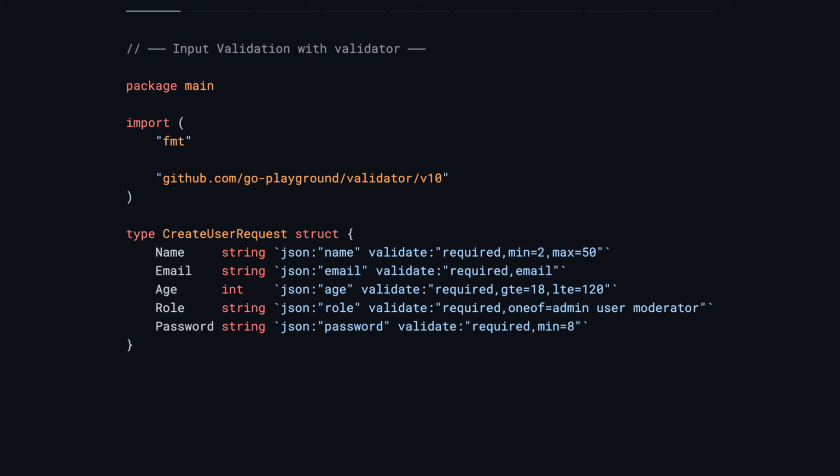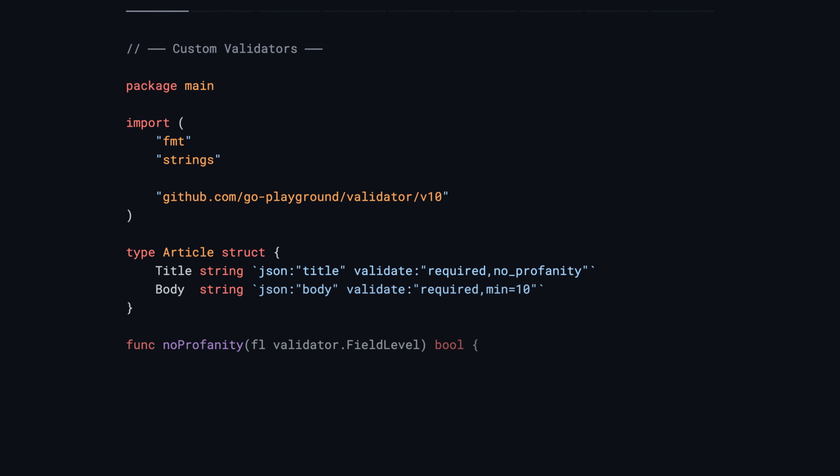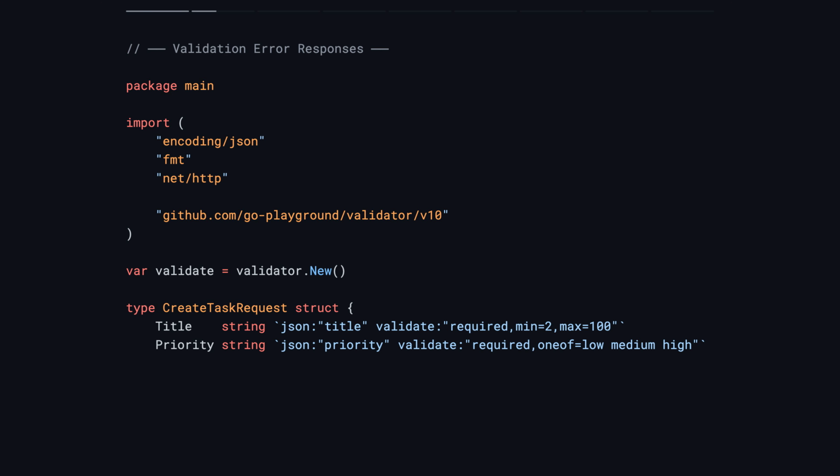Let's break it down. Custom validators. You can write your own validation rules. Output. Validation error responses return clear error messages to API clients. Test it.